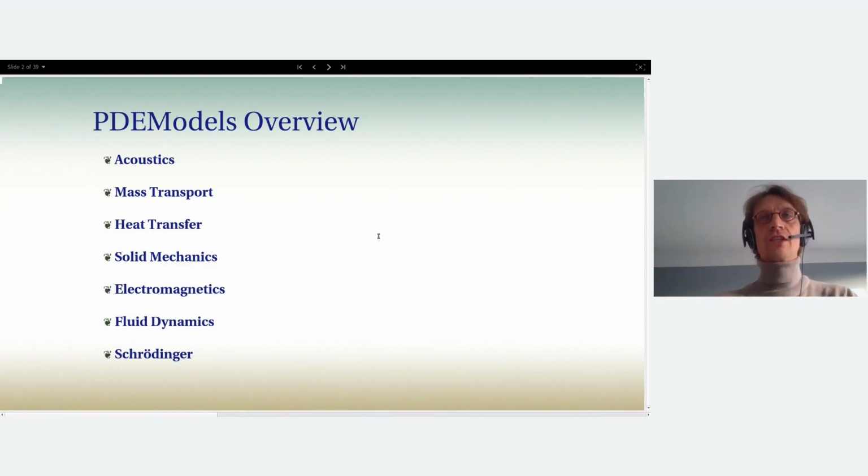This initial slide has some links to the documentation of various fields of physics that we've written monographs for, that provide some functionality to model in those domains with partial differential equations. We've done acoustics, mass transport, heat transfer. In version 13, we've added solid mechanics. We've continued to extend that until this version 14.